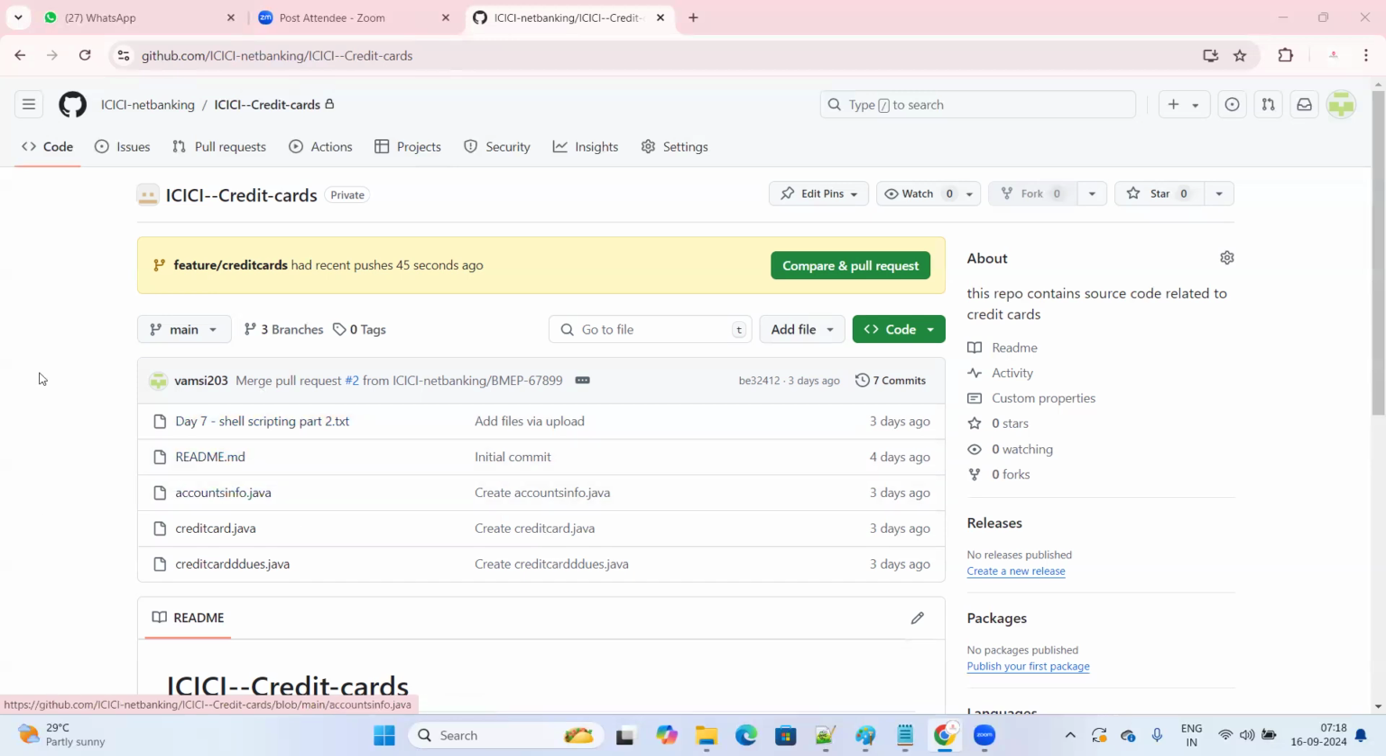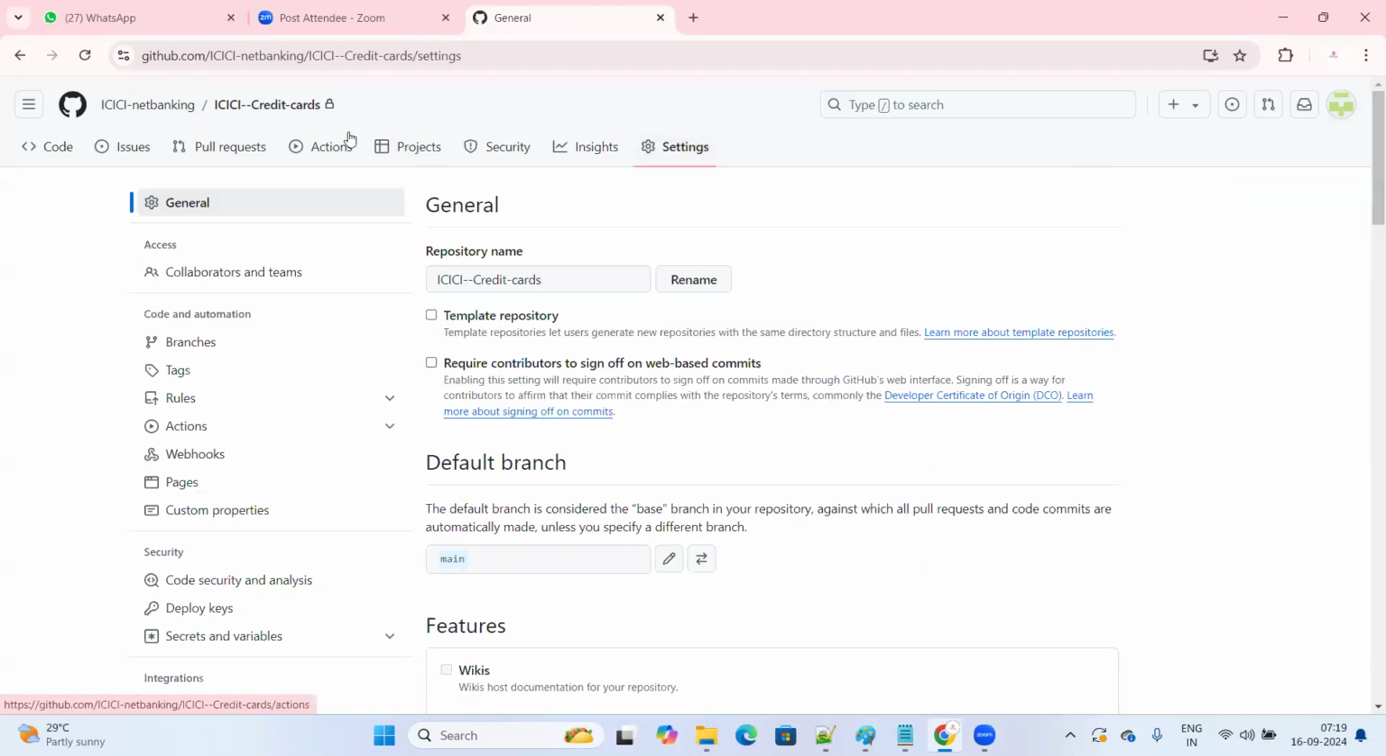So this is a remote repository. Everyone can access it. If you create a repository and want to provide access to any of the members, yes, you can provide. How to provide access? Go to the settings. I have a GitHub repo. This is my repository.